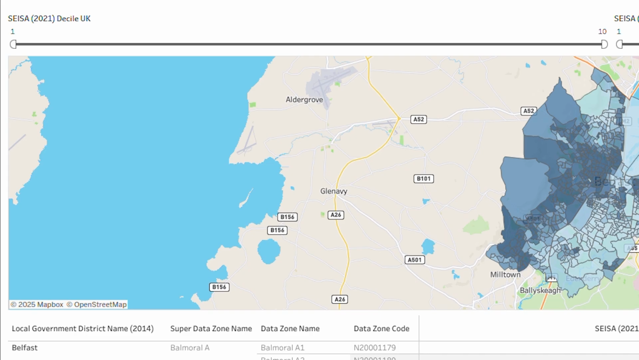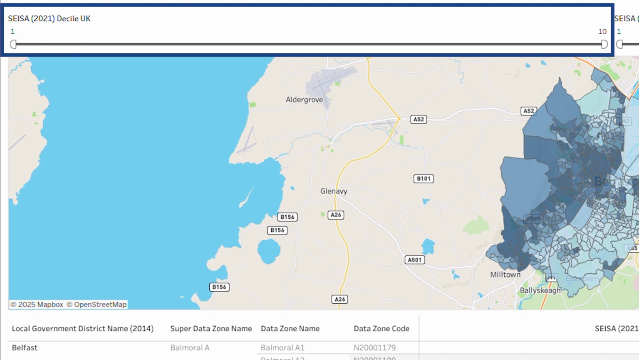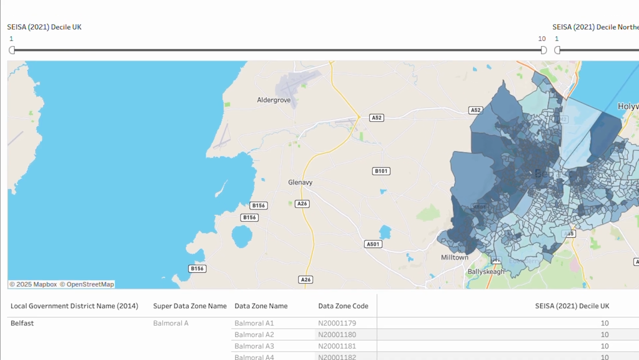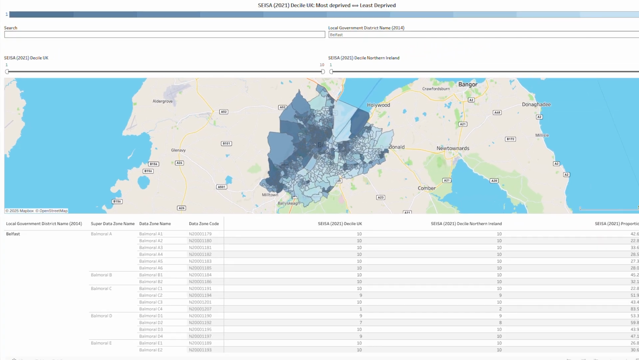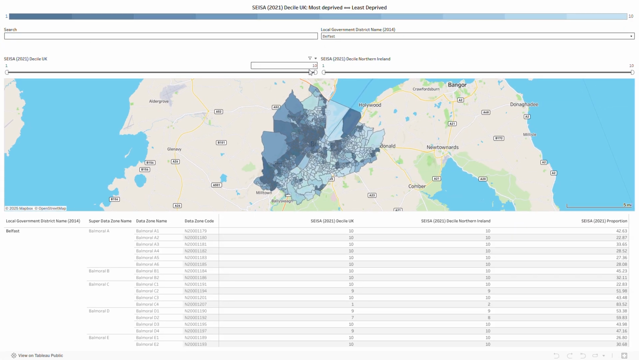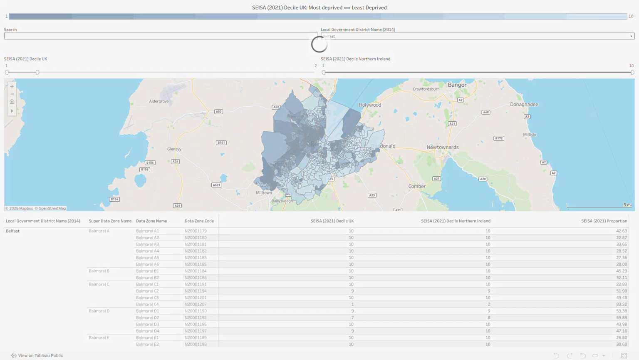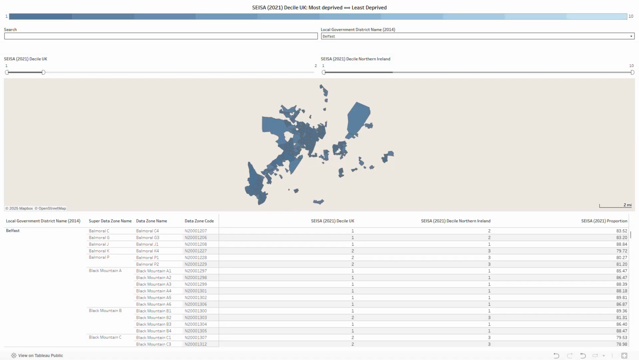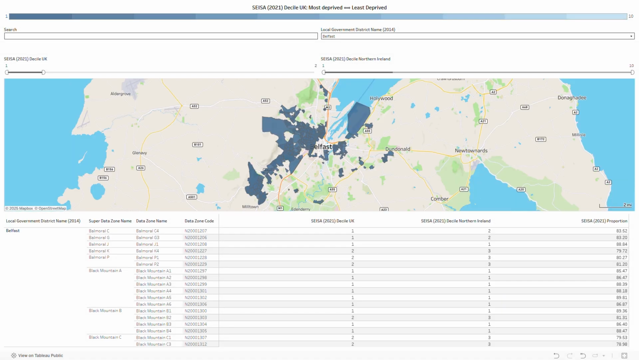The maps also feature a filter for the SEISA decile at a UK-wide level. This will allow you to filter the map to only show certain deciles. Currently, the map is displaying all 10 deciles. However, if we only wanted to see the bottom 2 deciles, we can drag the filter in from the right, which will filter the map to only show the bottom 2 deciles. That is, we are restricting the maps to show only those data zones that fall within the 20% most deprived areas across the UK.